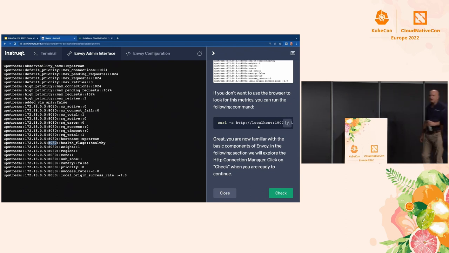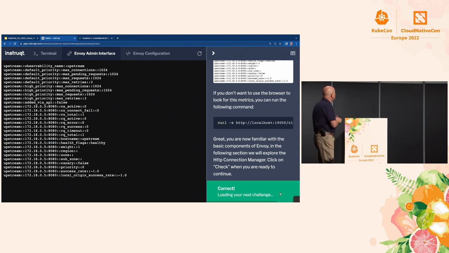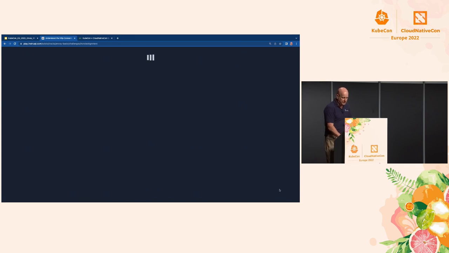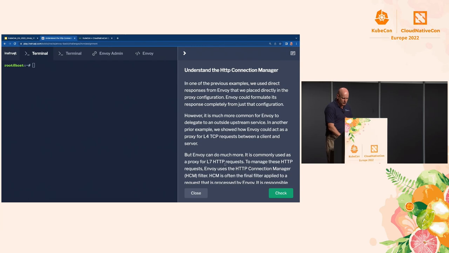All right, very good. Thank you, Adam. That was a great introduction to the basics and the core concepts of Envoy Proxy. If you haven't already, go ahead and hit the green check button at the end of the first exercise. That will hopefully say everything is correct, and we'll load up the next challenge, which is about HTTP Connection Manager. Adam worked with a couple of examples with TCP, and in some of his examples he used direct responses straight from the proxy. There was not even a backend service handling the response.